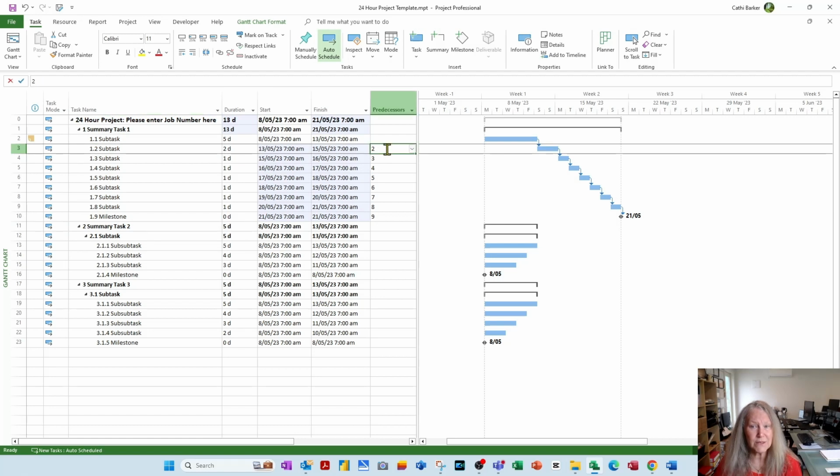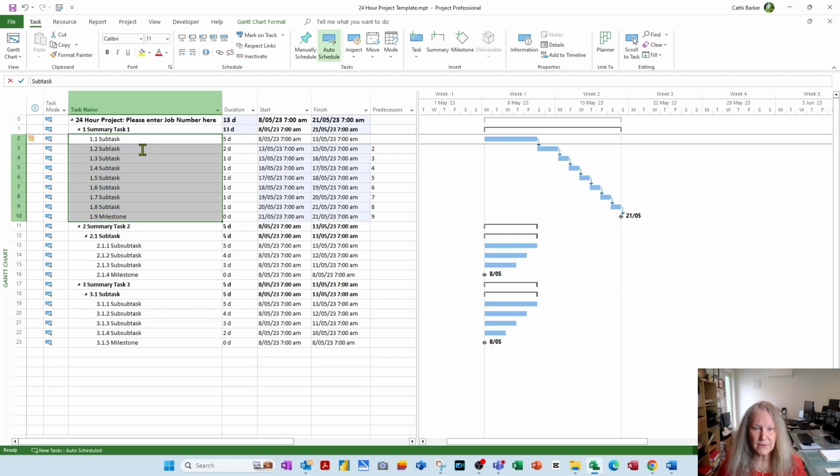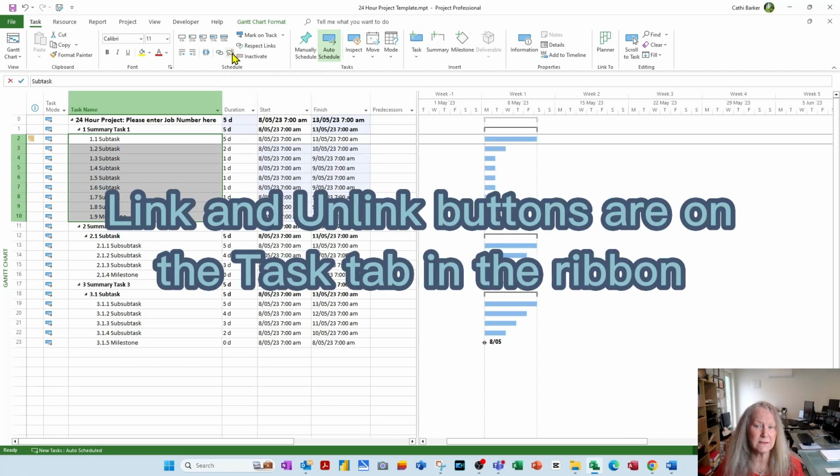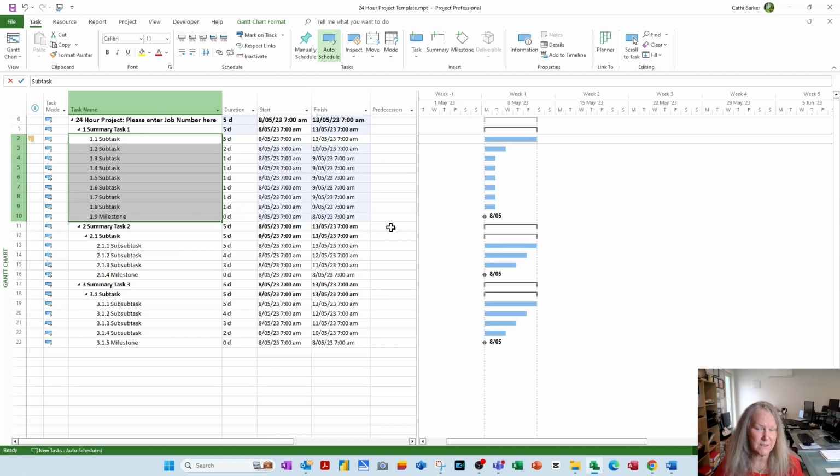All right, so the predecessor to row 3 is row 2. The predecessor to row 4 is row 3. So it's telling you who precedes that particular task. Now you can actually select this group of tasks again and unlink them with this button here, and that will unlink the tasks and basically clear the predecessor column.